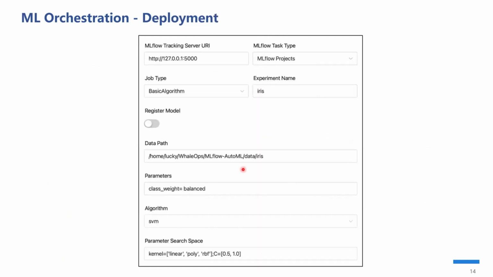And finally, it's about deployment. We use MLflow to do the deployments after the data, the parameter setting, and also the tracking server. And you can use the URL to do the data predictions of your own models.